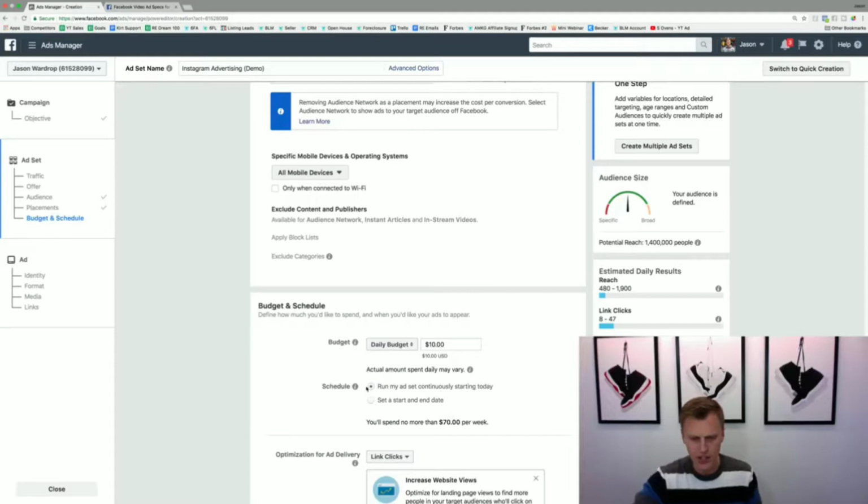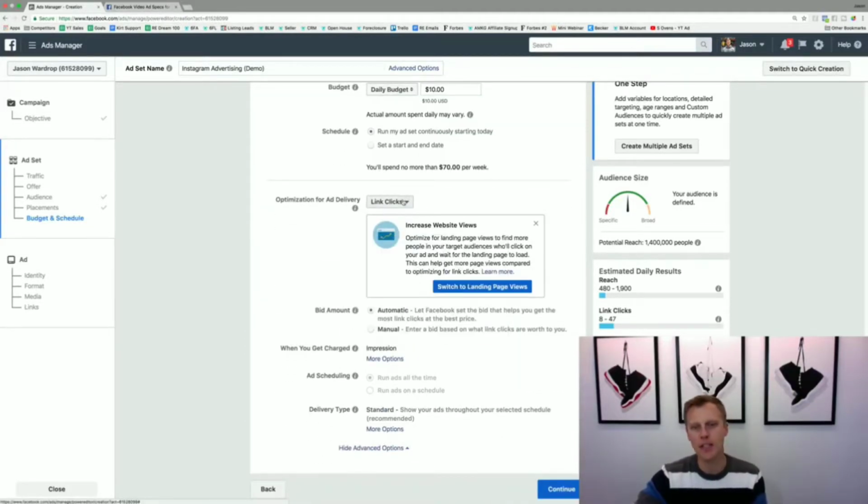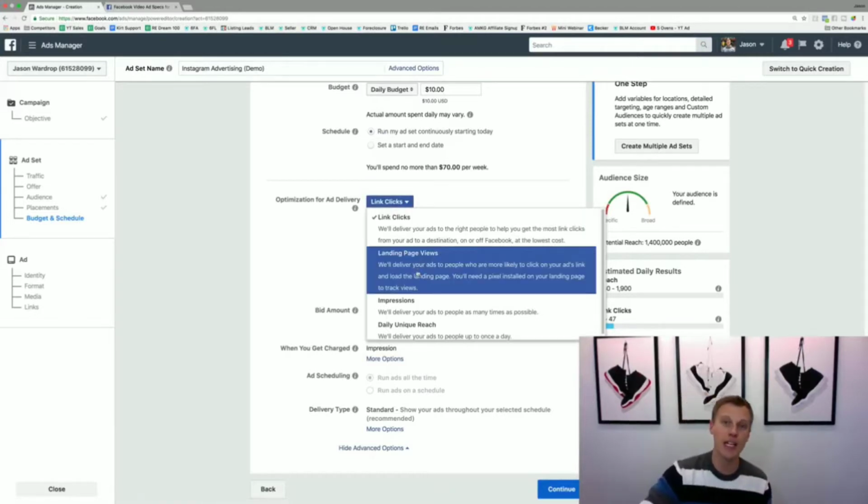Okay, so now just coming down, link clicks, we can just leave that as is. The difference between link clicks and landing page views, just really quick if you're brand new to this whole Instagram advertising or Facebook advertising. Link clicks is if they see the ad and they click on the link, that counts as a link click. And the difference between that and a landing page view, if somebody's on their mobile device on the subway or something like that, they don't get really good service, and they click it, that counts for the link clicks.